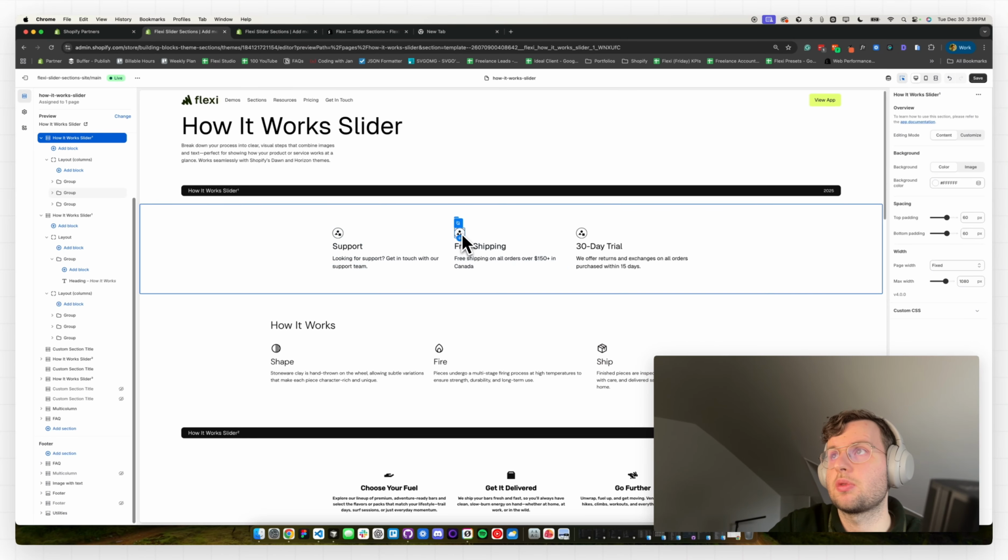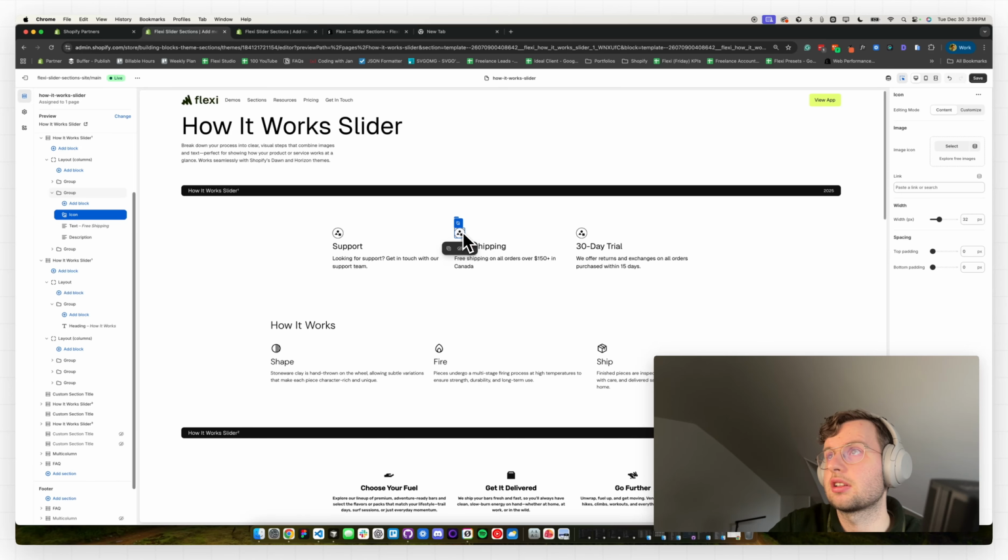This is how it looks out of the box, and it's pretty easy to style again. So you can click on the icon and select in image and then swap around all of your text and so on.